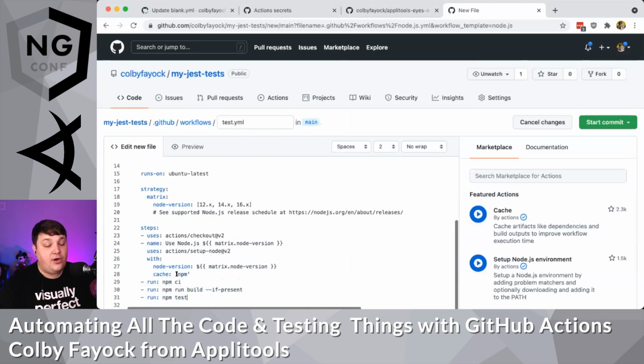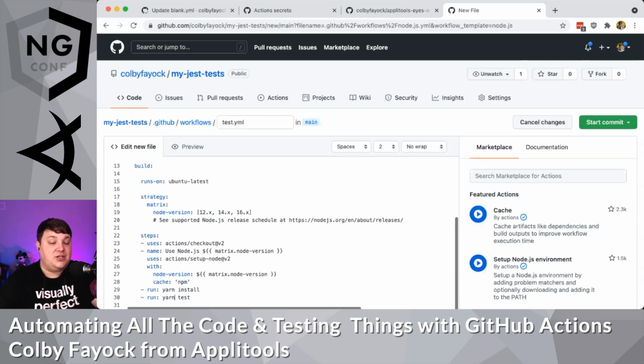But we see by default, if you're using an NPM project, it gives you NPM CI, it gives you the build if it's actually present as a script, and it gives you the tests. So all I'm going to do is change this to Yarn install. I'm going to actually get rid of the build step because I don't need that. And then I'm going to change it to Yarn test.